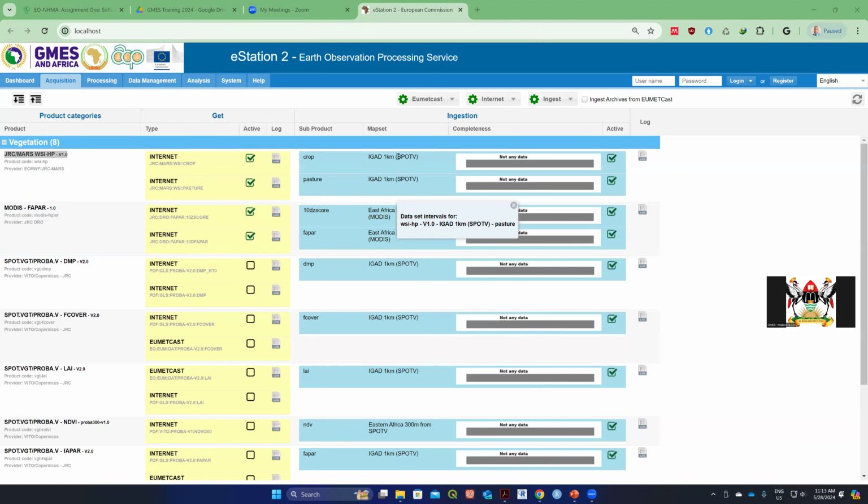So in this case, the map set is showing us, first of all, the region, but also the resolution of the data, the spatial resolution in this case, and also the source of this data. So under the map set, you'll have this, and you'll see that in all the files that you have, everything is labeled like that. Okay.